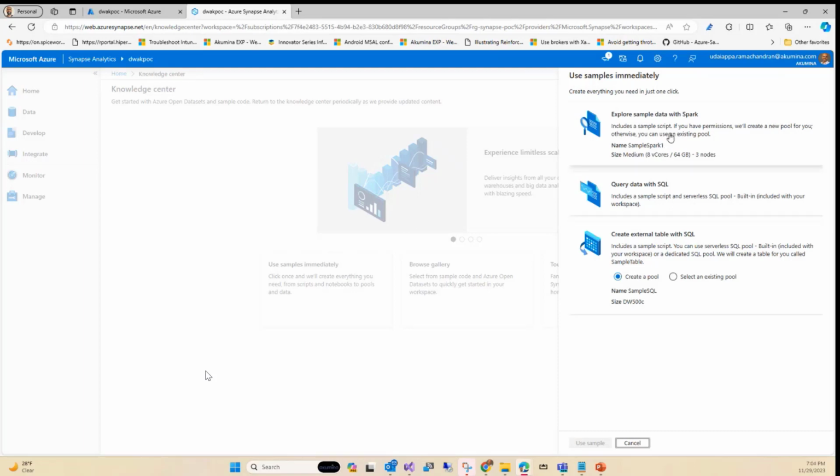Or query with the SQL. So there are only two options, right? Either Spark pool or SQL pool, or create an external table. Once all the data engineering job is done, you have to create an external table so that you can give it to the Power BI. Now Power BI will connect to your external table to bring that presentation to the customer.